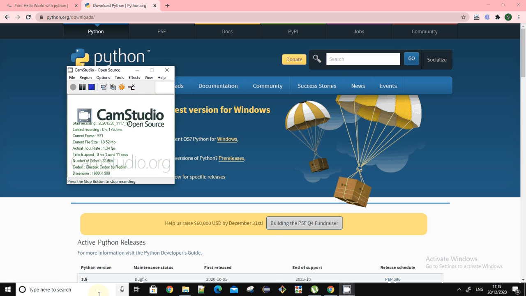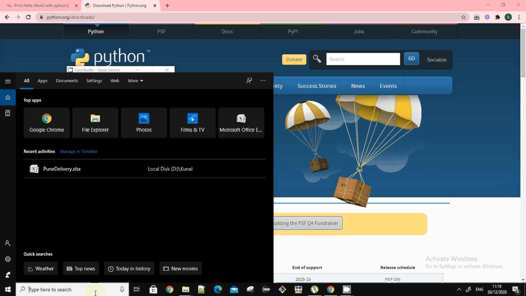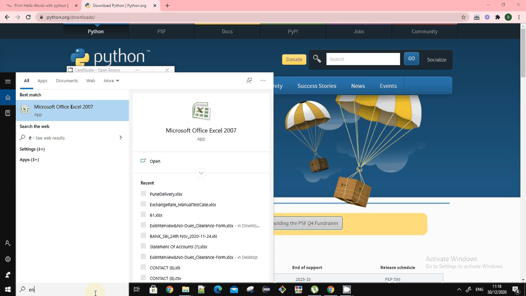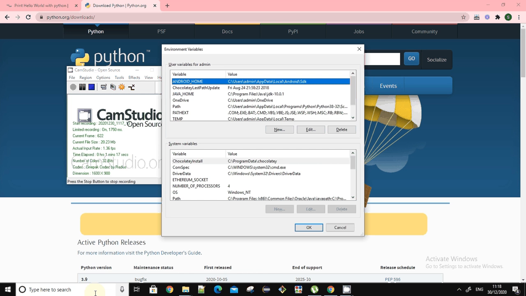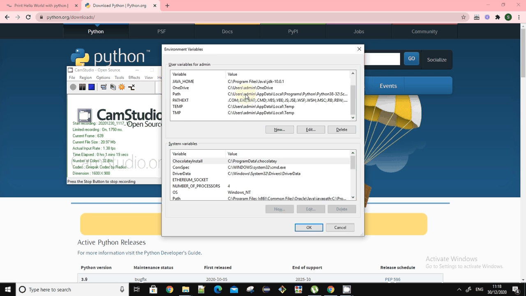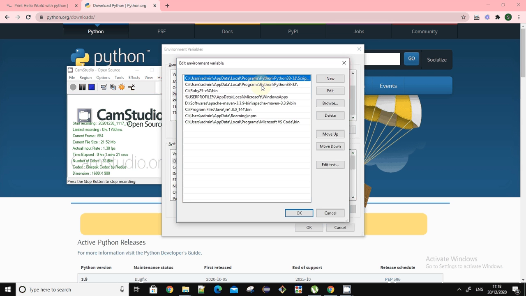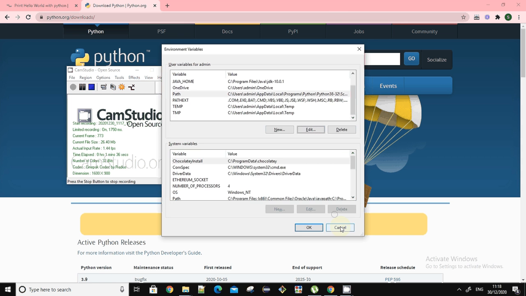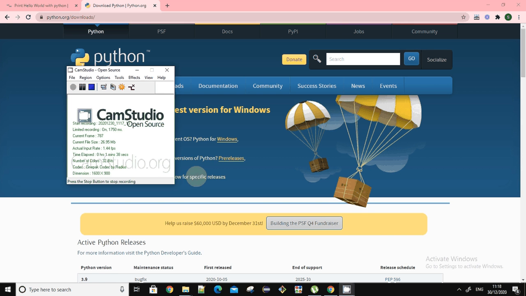So once this is installed, it will set your environment variable. You can check it here, environment, and you can see that in the path it has already set the Python variables. If it hasn't set it, you can click on New and insert your Python path wherever it is installed. For example, this is the path where Python is installed. You can click on New, just insert the path and click on OK. So now we have installed Python.